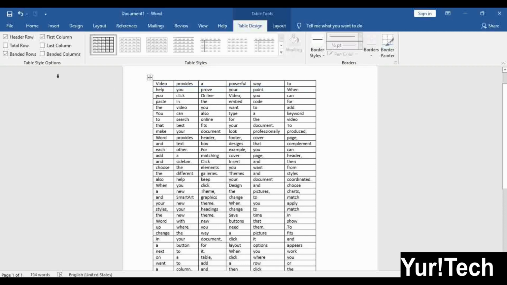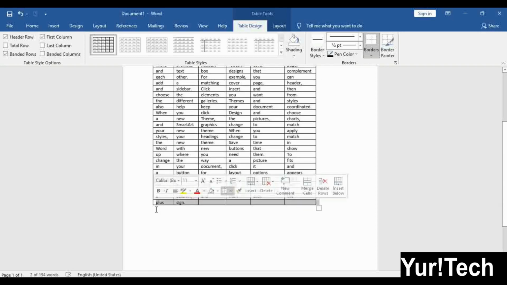So next comes table style options. Let's understand this. This header row means the first row of the table. This is my entire table, and this first row of the table is called the header row. Second comes the total row. Total row means the last row of your table.